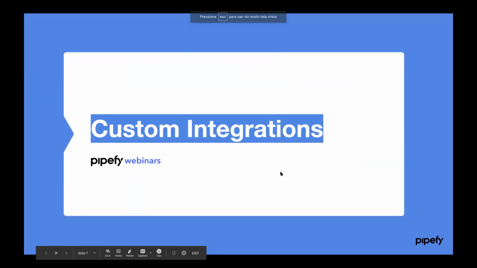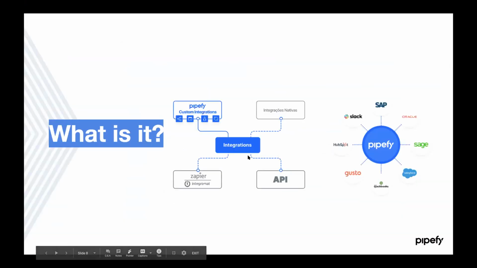Okay, perfect. So first, what are custom integrations, right? We have basically 4 ways to integrate with Pipefy. The first one is our public API. You can access our documentation, try to understand it by yourself, and develop and integrate with any software that you need. It's totally free to use.